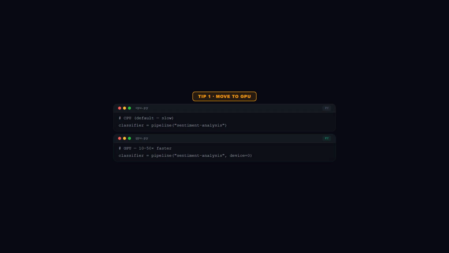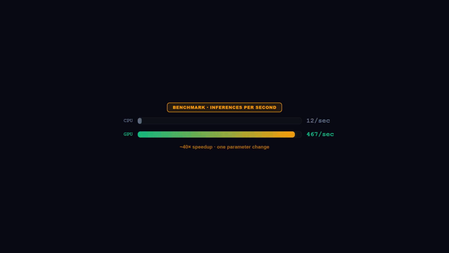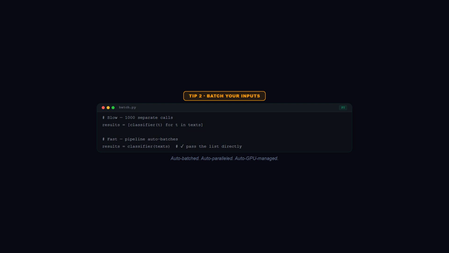1. Pipelines run on CPU by default. Add the parameter device equals 0 to use your GPU, and you'll see a 10 to 50 times speedup. If you have an NVIDIA card, this is the lowest effort optimization in the entire AI stack. 2. Process inputs in batches. If you have 1,000 documents, pass them as a Python list to one pipeline call. The pipeline will handle GPU memory, batch sizing, and parallelization automatically. Skip these 2 tricks, and you're leaving massive performance on the table, sometimes 100 times slower than necessary.